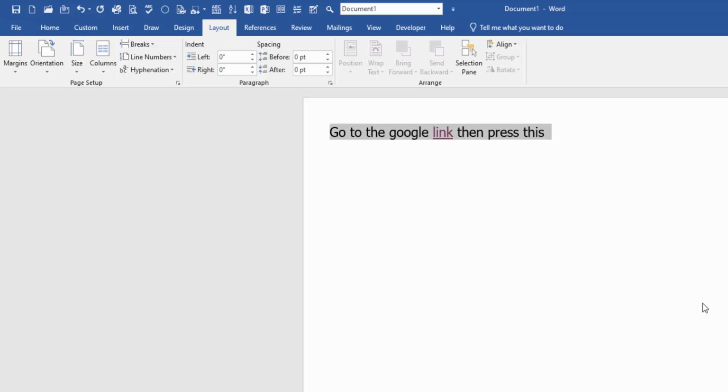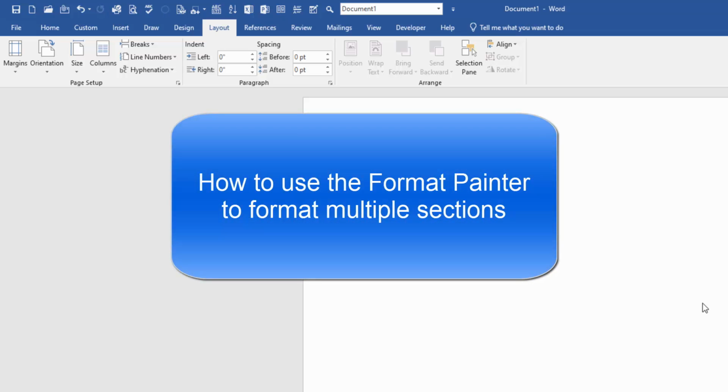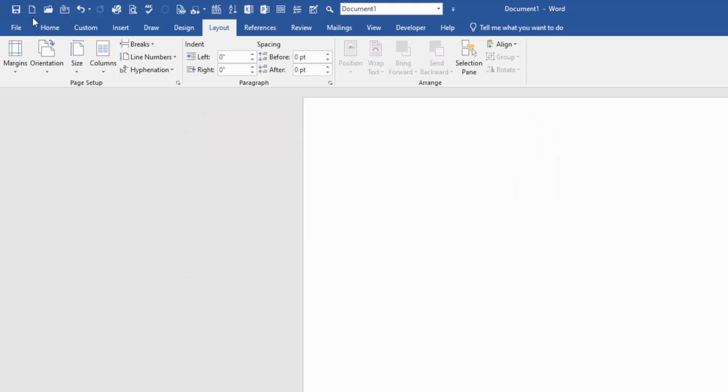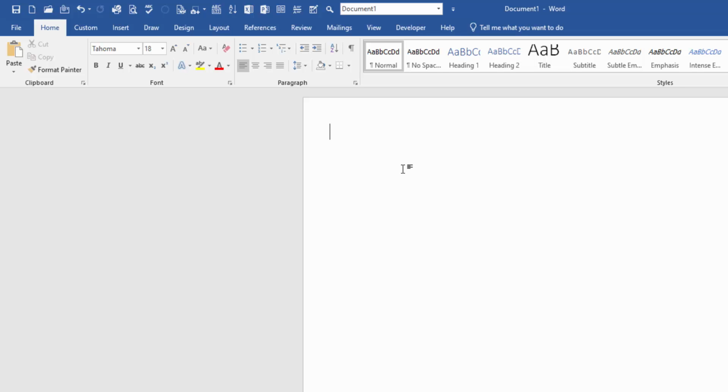Let me show you how to use the Format Painter to format multiple sections. Let me go to the Home tab. This is some fancy formatting. So I will select that sentence, do a bold, italic, underline, and we'll select the highlighter yellow. I want to format this sentence and this one as well.